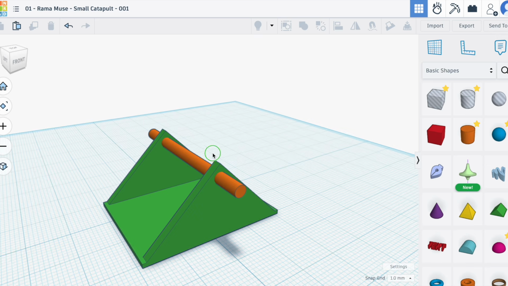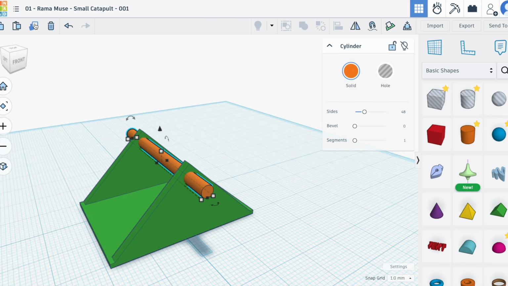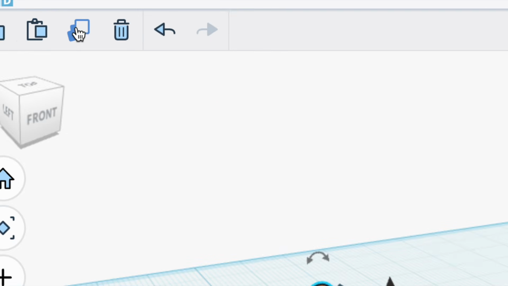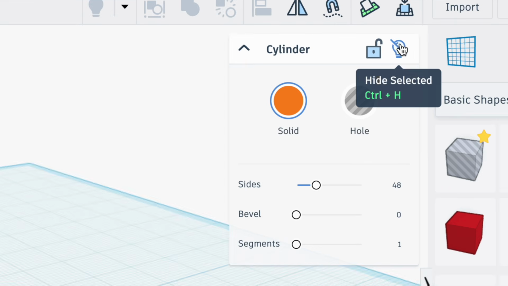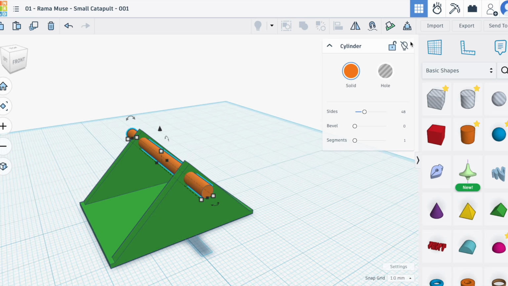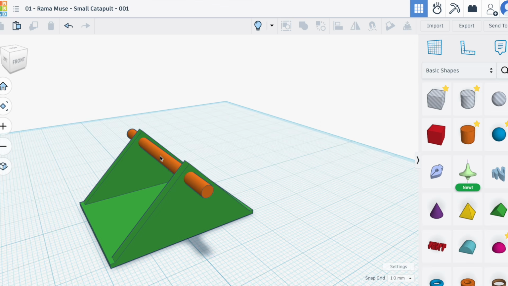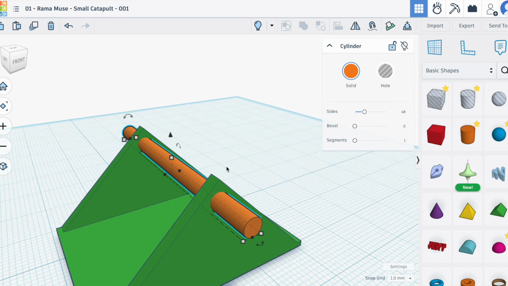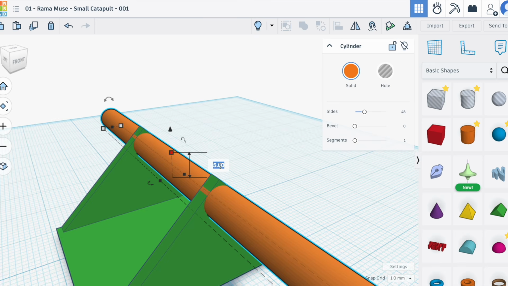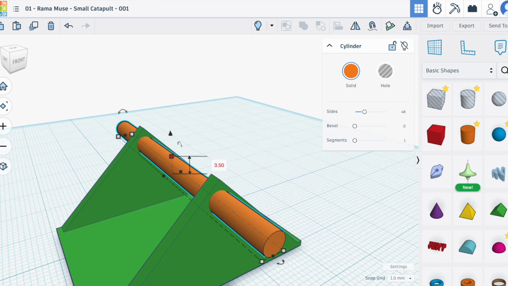Now I will take this cylinder, make a copy of it or duplicate it right here. After I duplicate it, I will now go over here to hide the item or hit Ctrl H to hide the item. I now have one of these hidden and the other one showing. The one that is showing, I will go ahead and select it, and holding Alt and Option, I will increase the size to 3.5 millimeters.